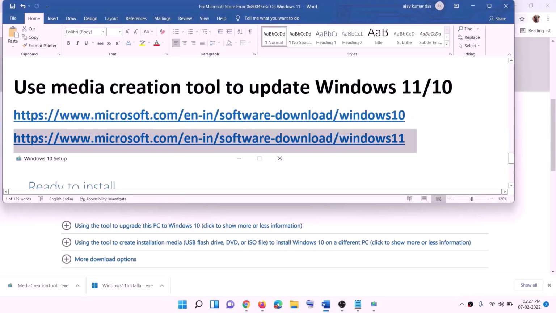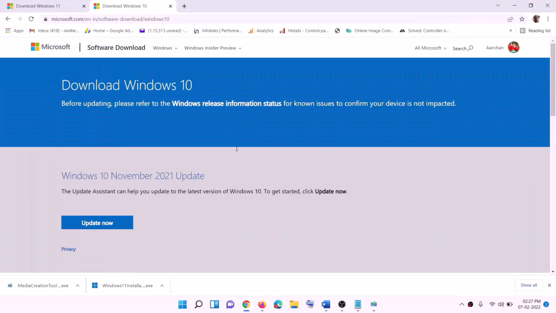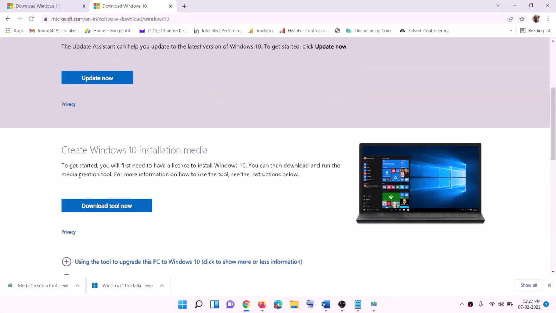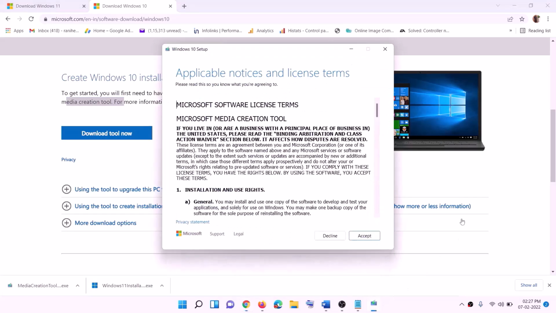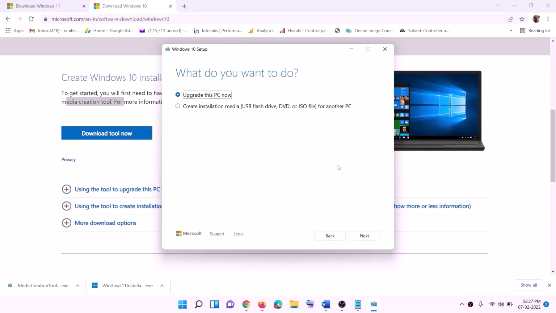If you have Windows 10, copy this link. If you have Windows 11, copy this link. Windows 10 users, go to this website. Here you can see media creation tool. Click on download tool now, and then run this exe file. Then you will see the screen. Click on accept. By default, upgrade this PC now would be selected. Click on next. It will start downloading Windows 10 along with the latest update.